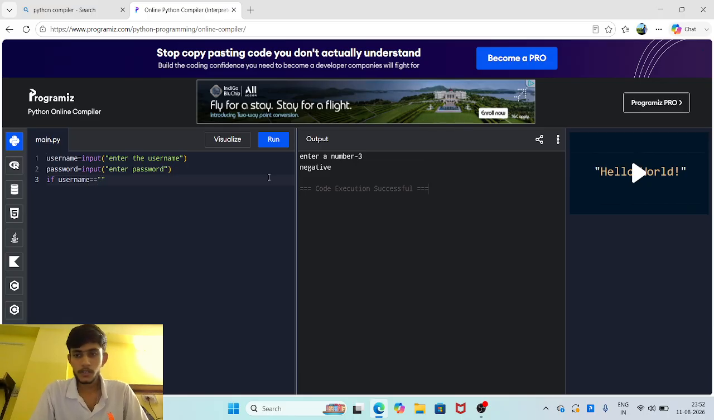If username equals admin and password equals the correct password, then print login successful. Else, print invalid username or password.